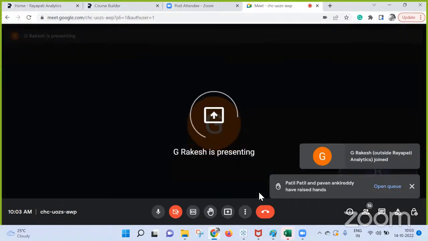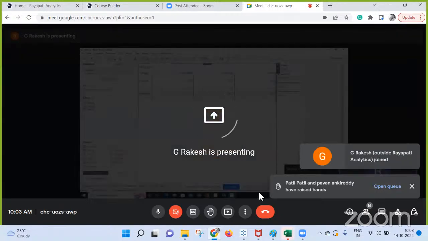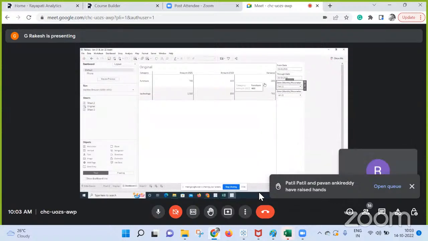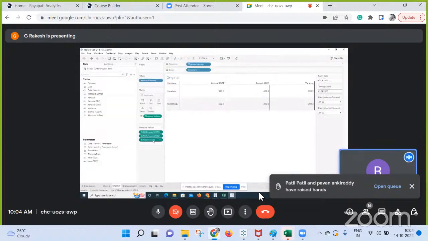Can you see my screen? Yeah. See, I have created this, as you said, it is applying here, it is executing perfectly. But I want only 2021 months in this parameter. In this, I want only 2022. Then do one thing, create a calculated field only for 2021 data, and on that you use custom date. Can you guide me?